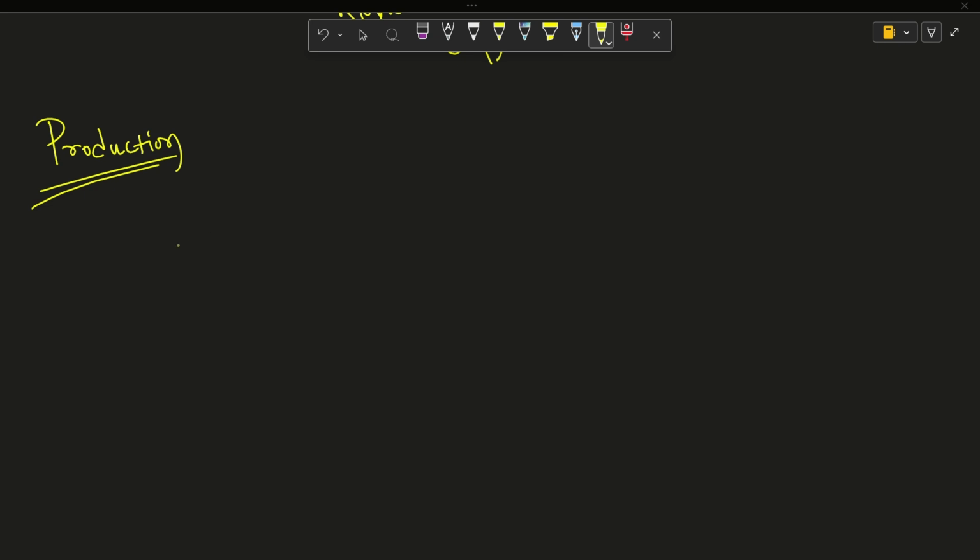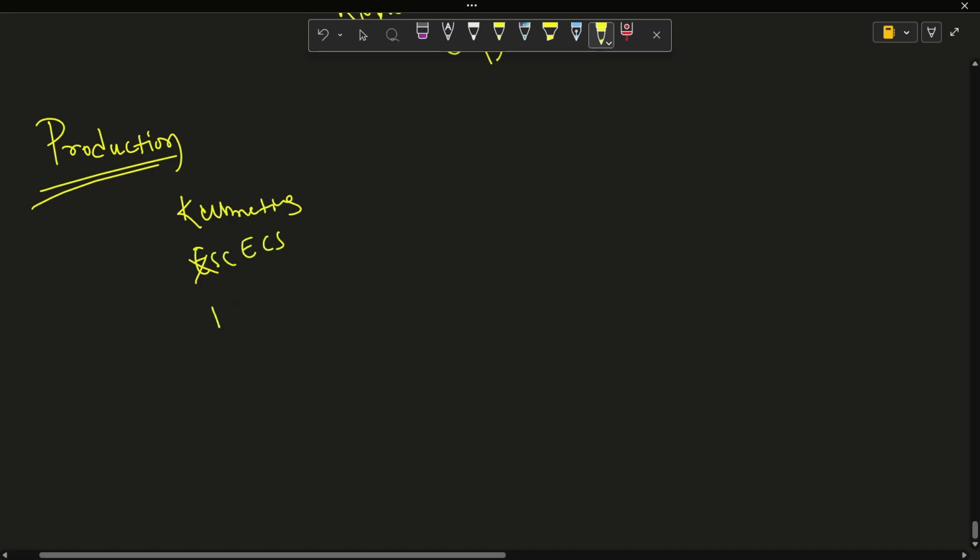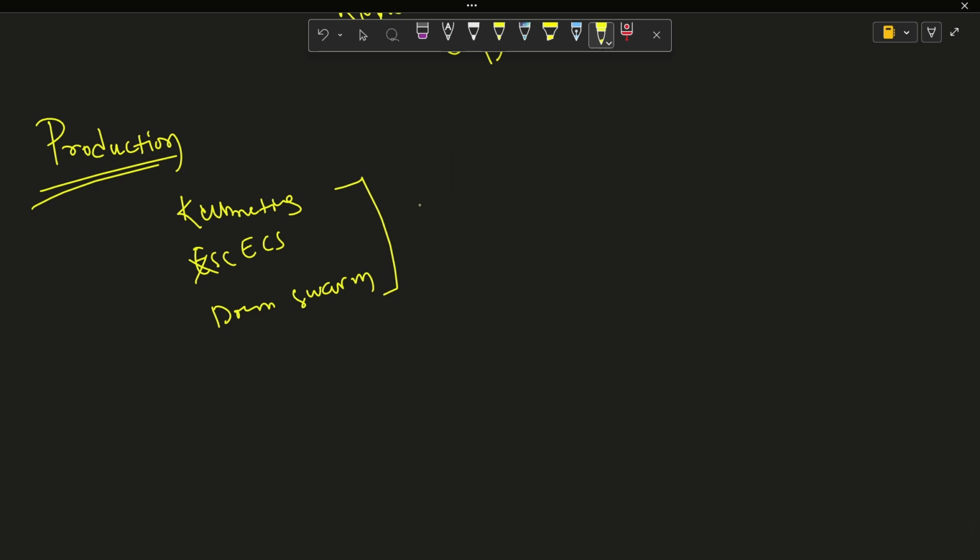In production, we don't do these things manually. We have already discussed that. The life cycle of a container is managed via Kubernetes, ECS, and Docker. These are the deployment tools which are used to manage container creation and deletion.